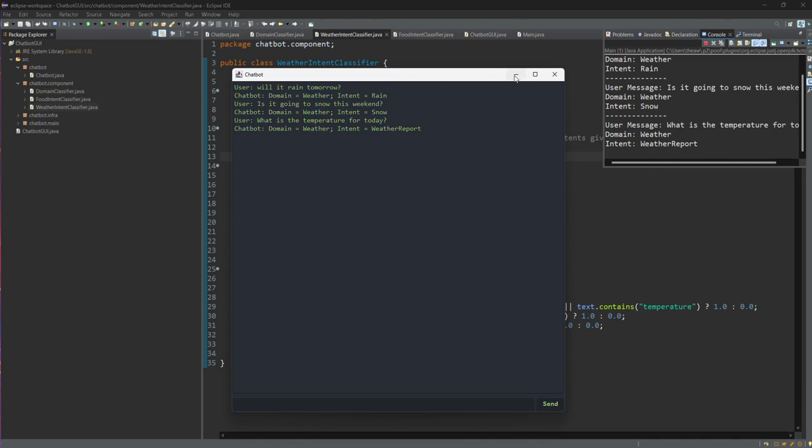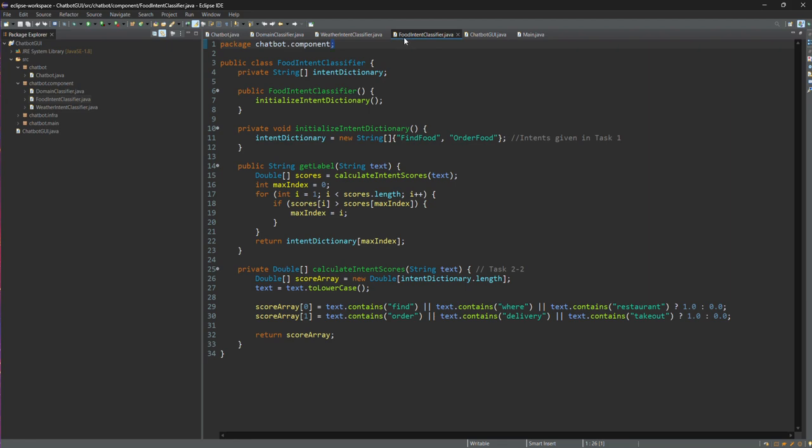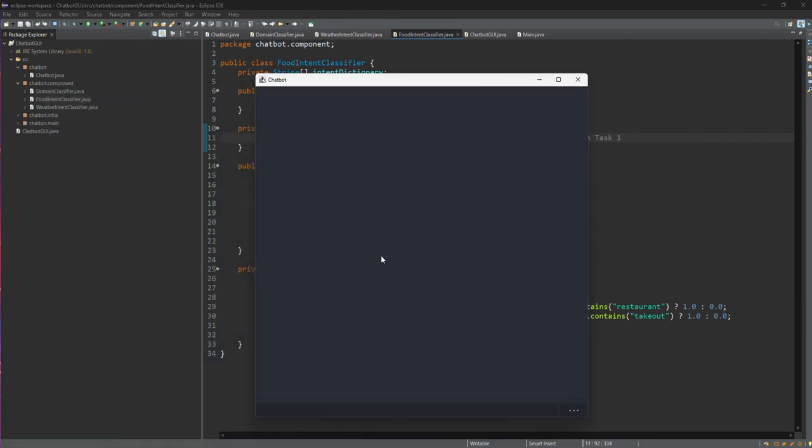So now for the food domain, we have two intents, which is find food and order food. These were the intents given in task 1 of the assignment. So if we run the chatbot, if I type in the chatbot, where can I find a good Italian restaurant?